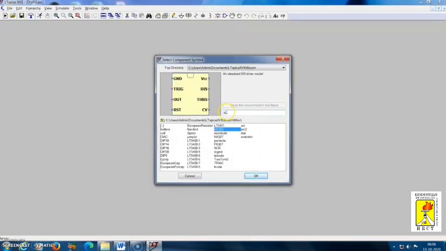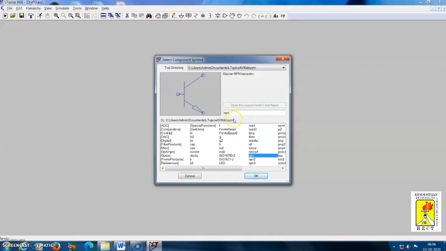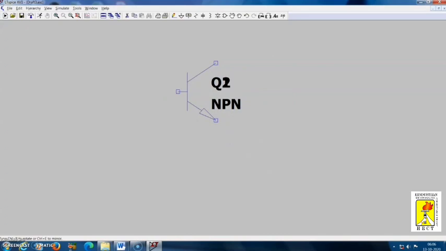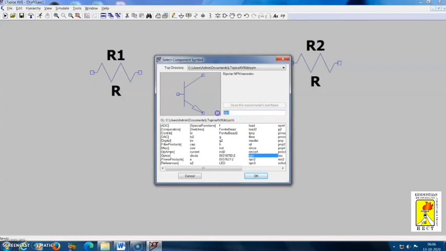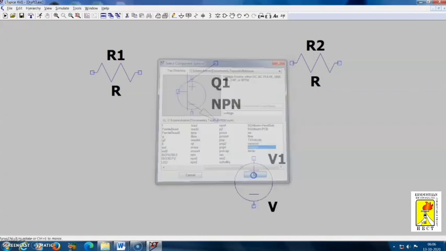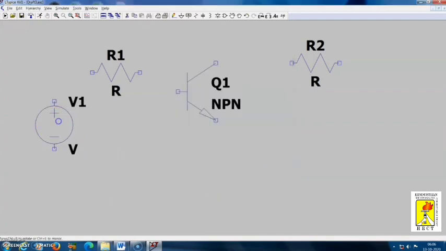We need the NPN transistor. So I am typing NPN and clicking OK and placing the NPN transistor. And we need the resistors. Rotate the resistors like this and keep them wherever here. And then we need the component voltage source. Two voltage sources, right? One is for VBE and another one is for VCE.